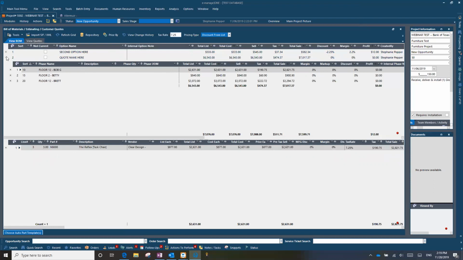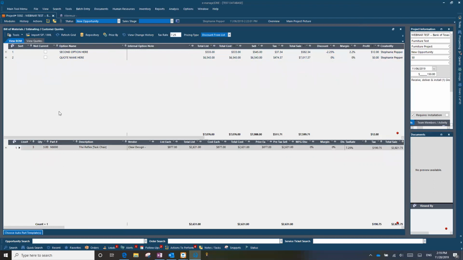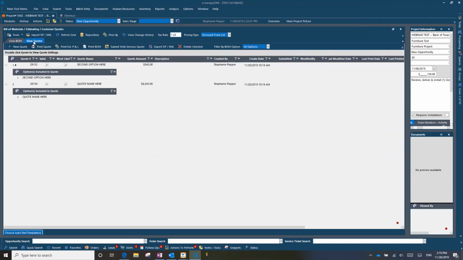So when I flip over to the view quotes tab up top, right next to view BOM, we should see 2 options here. You can see the second option here, I named my option that. The other quote, I named my quote that. So it automatically carried over. Just one less thing that I have to do.